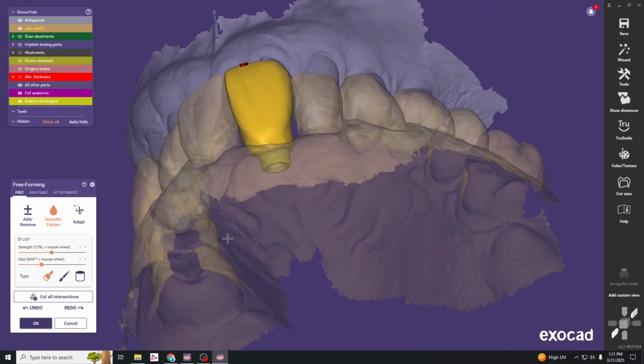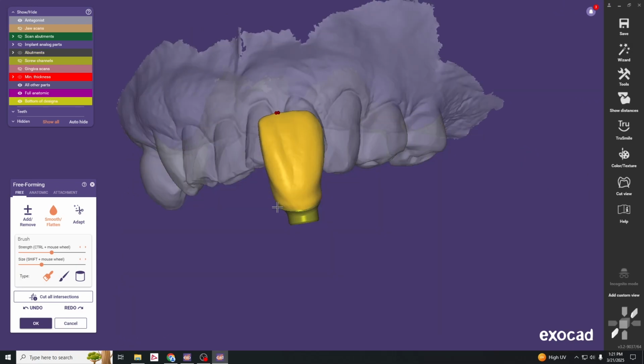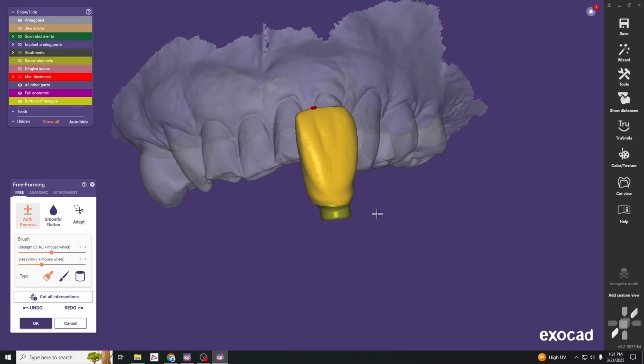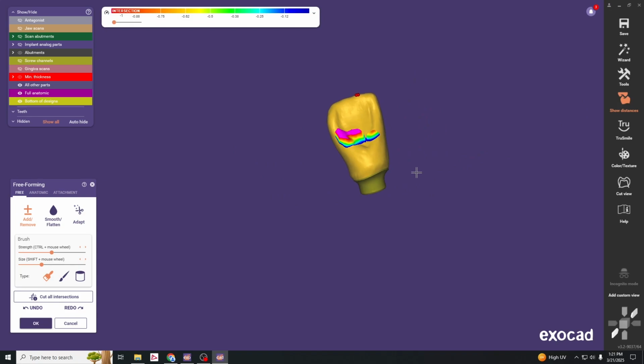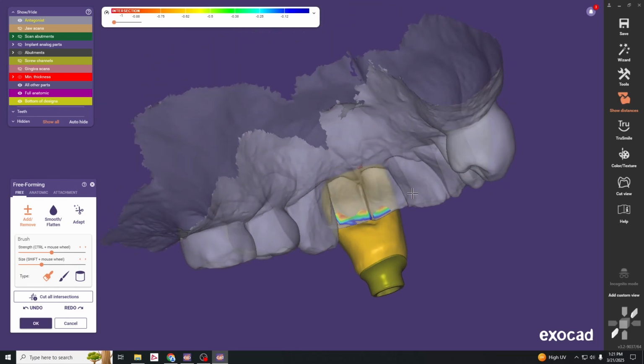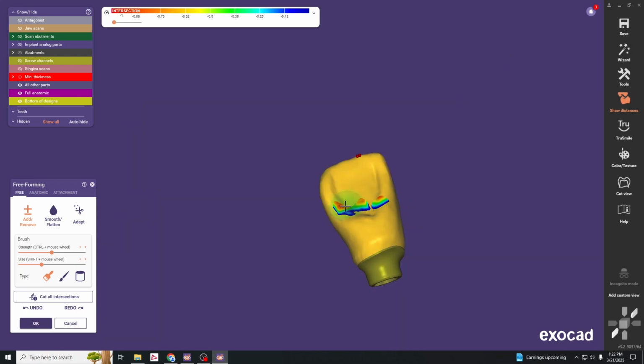So you have your basic smooth tool here. If there's any rough areas, you can add or remove. So in this case, we know our occlusion is a little bit too high, so we can turn on our show distances again. And then if you hold shift, you can decrease the amount of tooth that's there. So again, A turns on and off the antagonist. So we'll just do a little bit more.